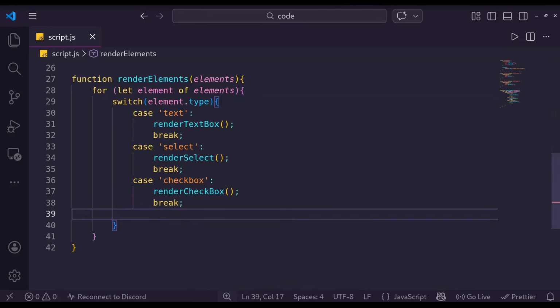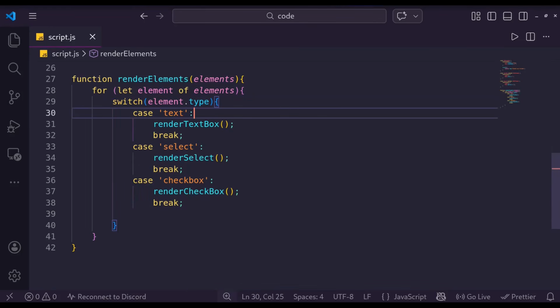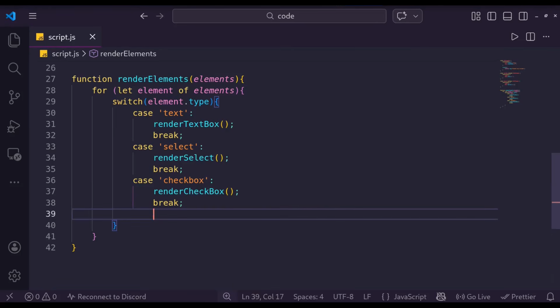So what are we checking? We're checking the element.type. If the type is a text, then call a function that renders text. Since you probably want to render text and checkboxes differently, they might have different fonts, different styles, different colors. So if you want to render a text, you'll call this function and break. If it's a select box, you'll call this function and break. If it's a checkbox, you'll call this function and break.